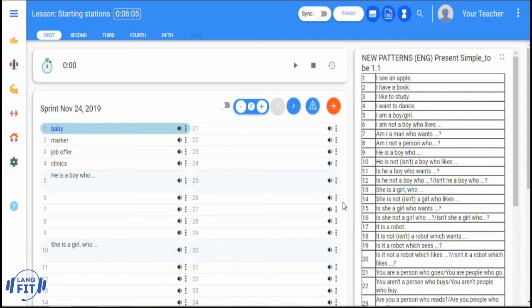The next stage is checking homework. The workflow depends on the type of the task. The teacher can analyze the homework itself, write down the new words and grammar patterns, analyze and correct the mistakes, etc. And we don't usually go back to the starting stations during the lesson.